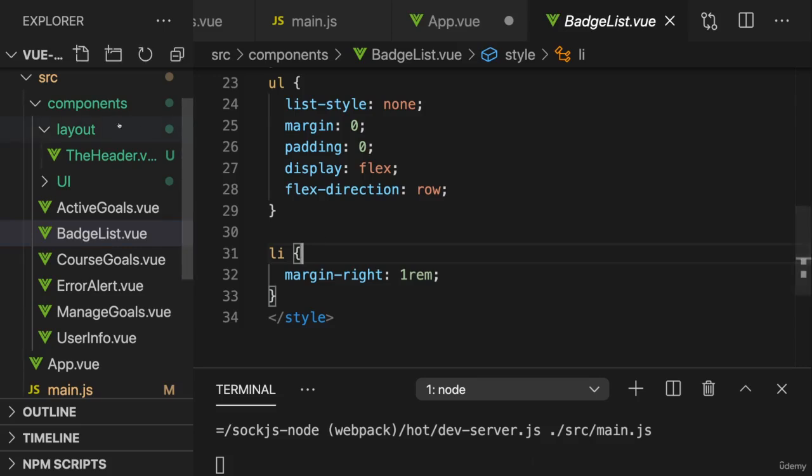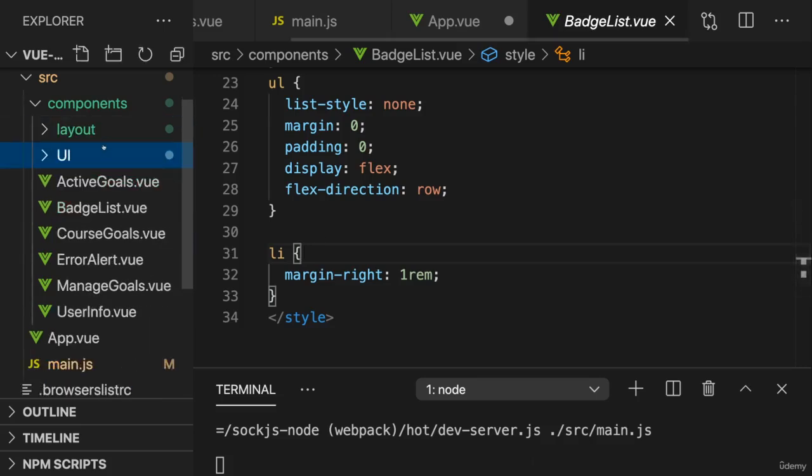For now, just be aware of the fact that you might need to restructure your folders here at some point to keep your code manageable.